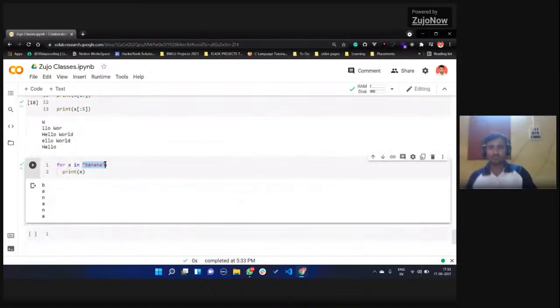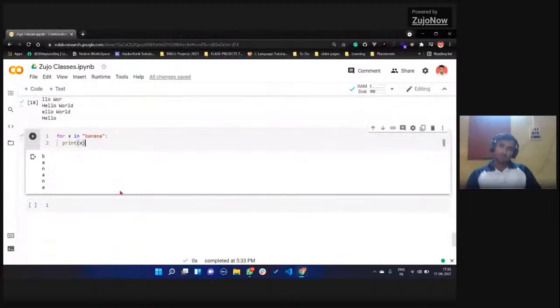That means we can iterate over a string. Don't bother about this for syntax and what this is. We have seen this space, but don't bother about these statements. When we cover the loop section, we'll go in depth about it, right? So this is done now.